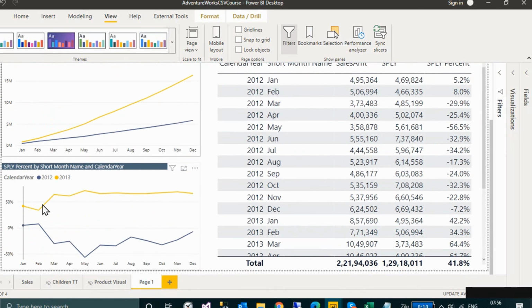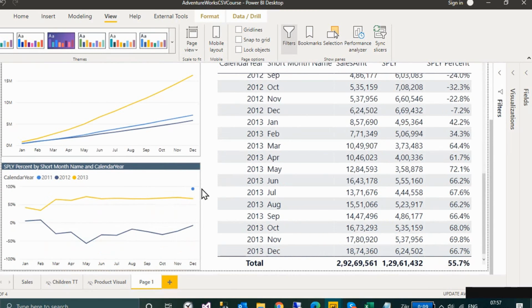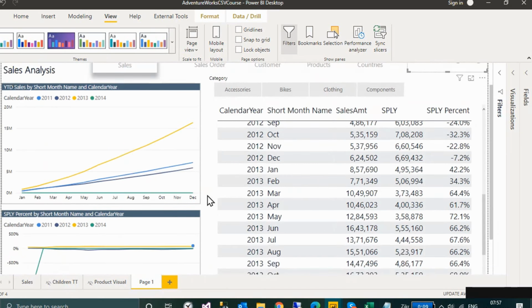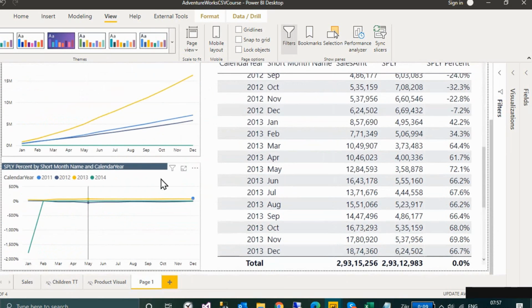So now it is showing the growth percentage of these two years, 2012 and 2013. In 2012 we have 5% of growth, and in 2013 we have 42% of growth. So this is the way the system is working now. There is no data available for 2011, so it is not showing it here. And when it comes to 2014, it is showing the value, but it's too congested here.